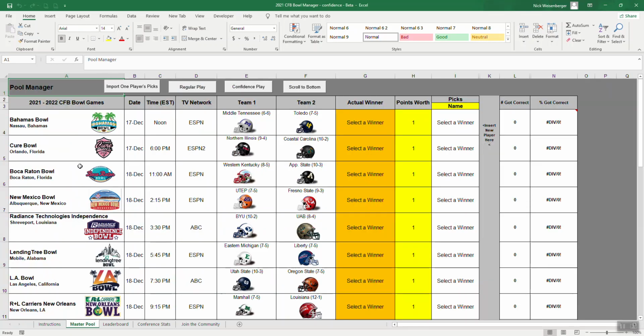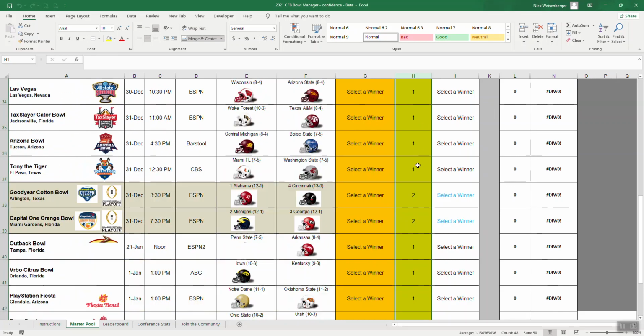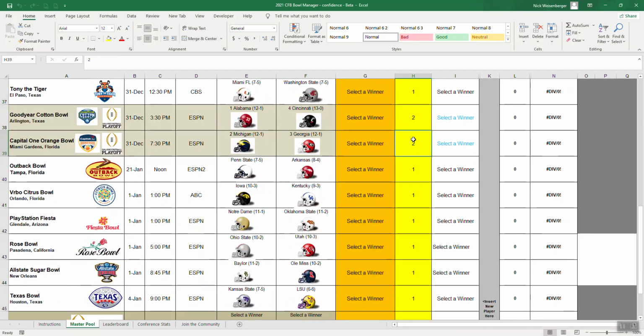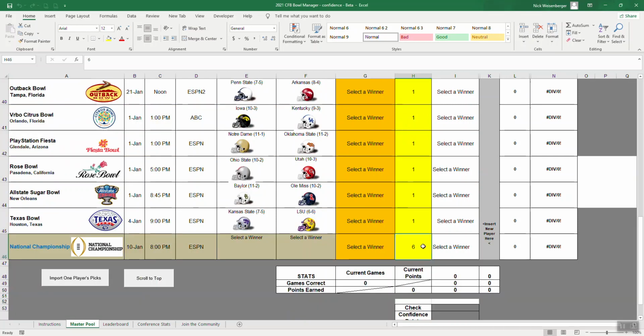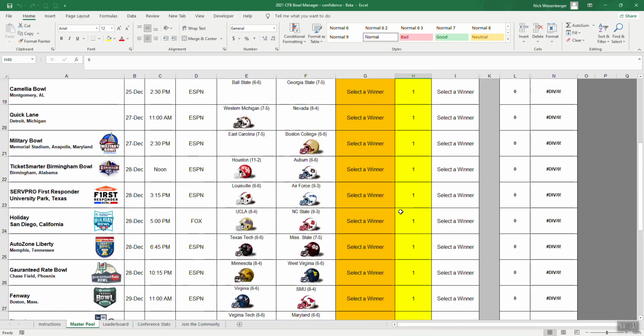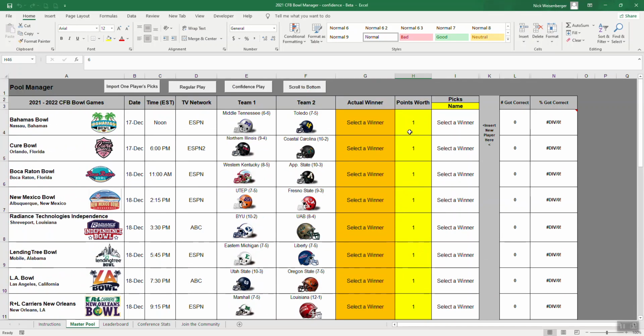So here I'll show you these. If you want to do just standard, you get it right or you get it wrong, you would make every game worth 1 point, which is this column. And then for the second version of the game, you can change the point values. So here the playoff games are worth 2 points instead of 1, and the national championship 6 instead of 1. So every player would get the same amount of points for every game. And that's exactly what I've had in previous versions of the sheet. If you've used this before, you'll recognize it.